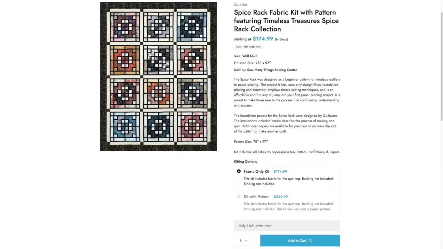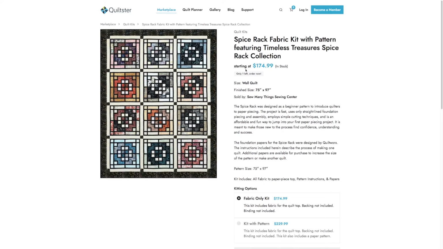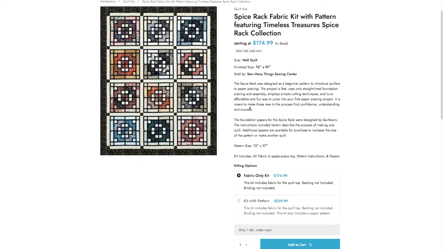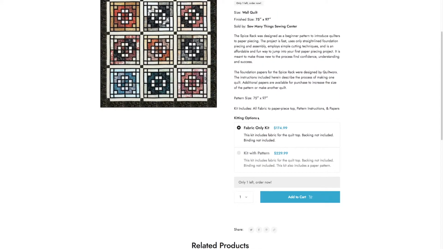Now, a lot of kits you'll always be able to see the price, how many are left in stock, who is selling that, and all the kit details. You will also have variations depending on what that quilt shop has available for this kit. So this kit is offered as a fabric-only kit for this price, or you can toggle over to kit with pattern if you need the pattern as well, and you can get it for this price and add it to your cart.